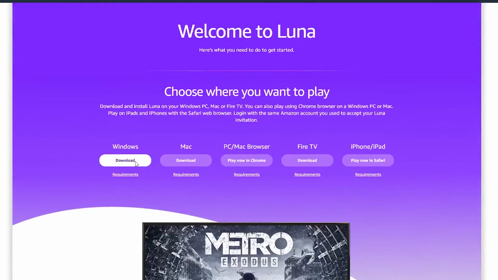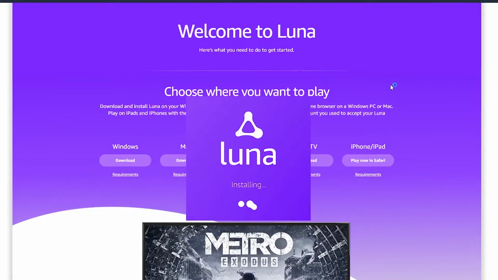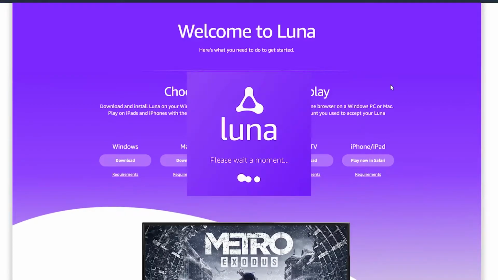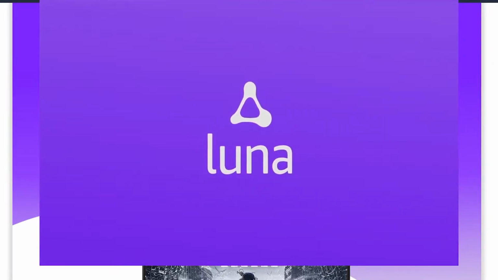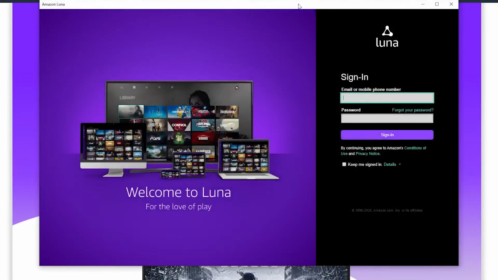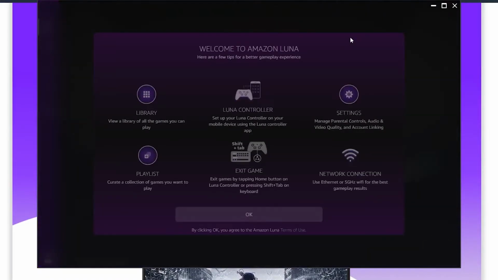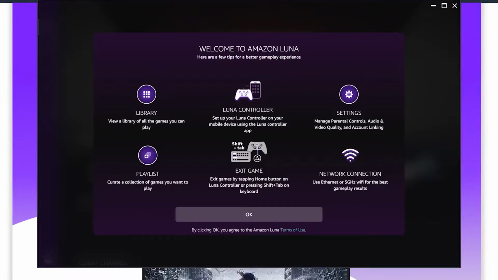Hit the download button under Windows to download the app and download it wherever you please on your PC, and run it once it's done. Luna will then be installed quickly to your PC. And now all you need to do is sign in with your Amazon account and start playing. Once you are signed into the Luna app, it'll ask you who is playing. You have the option to have another user log in and play Luna on one account. Choose your user to continue.